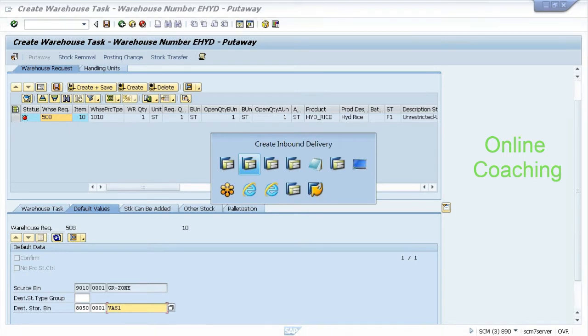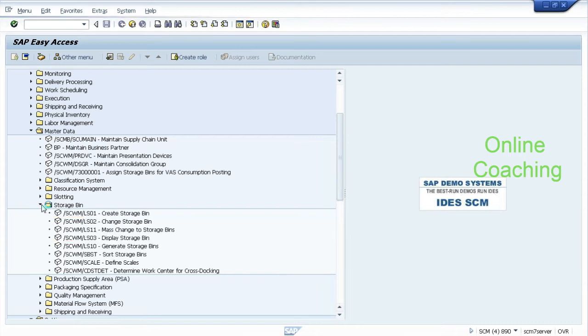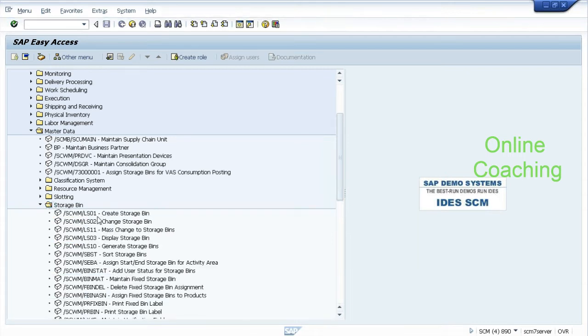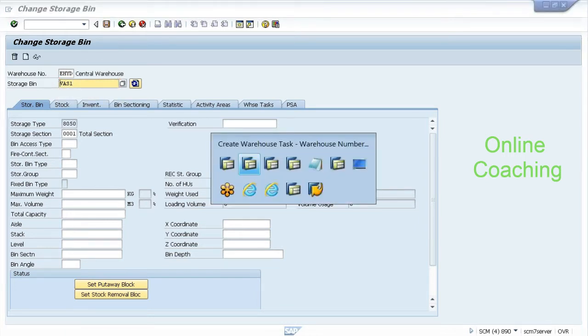What is the problem here? Storage. Yep, so let me check. Sorry, last two we should need for storage. So VAS1, right? Yep, VAS1 is available.